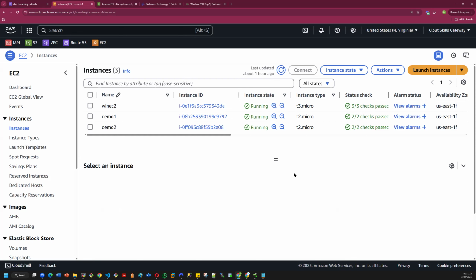We also finished DynamoDB today. So we created a table or something.